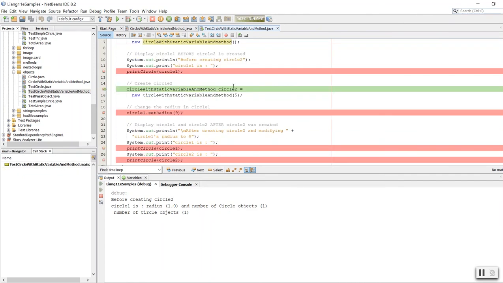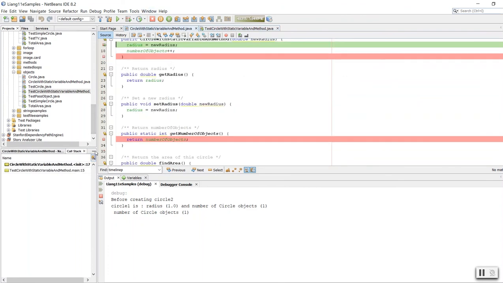We're about to instantiate our second circle. We're about to invoke the constructor. Here we go again. Now we've got the overloaded constructor on the frame stack.